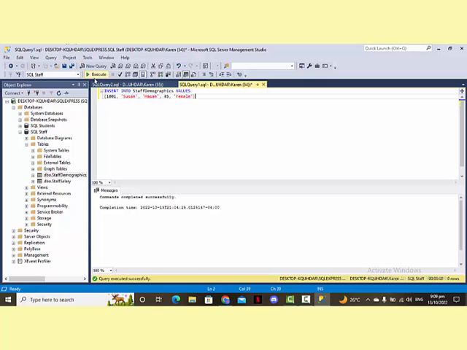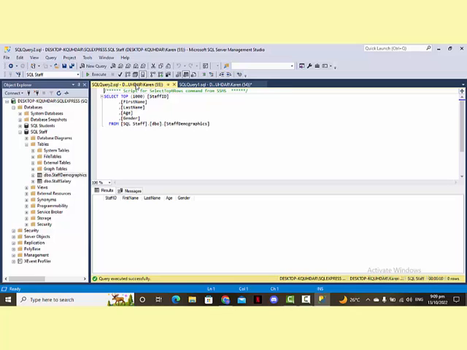Now I'm just going to click execute. Okay, and now it shows that one row was affected. So I'm going to go back here now and click execute. And now you can see that the information that we just input into the table is right here below. So we have the staff ID, name, last name, age, and gender.